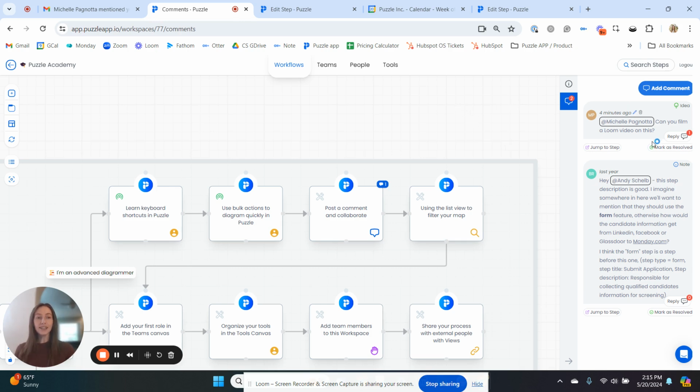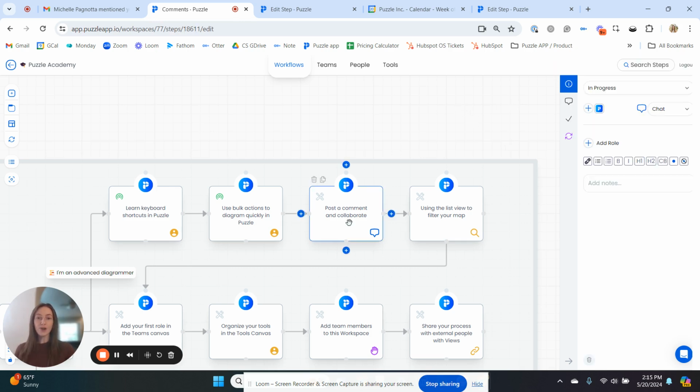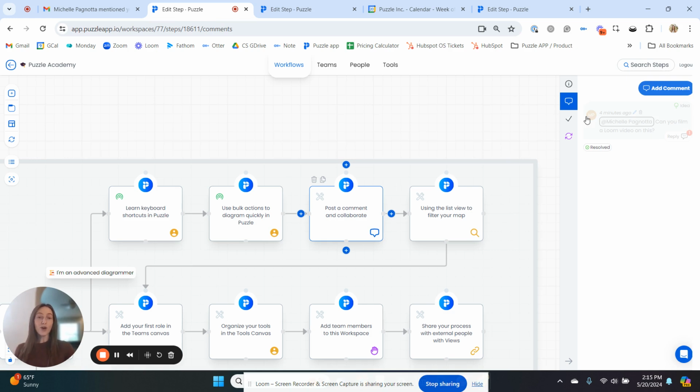So right from this high-level view, I can mark that comment as resolved, and I know that I'm going to go in here and add that Loom video right into this note section. Once it's resolved, you still have historical data of that information grayed out. So you have an active log of your continuous improvement initiatives, any questions that have been answered, etc.